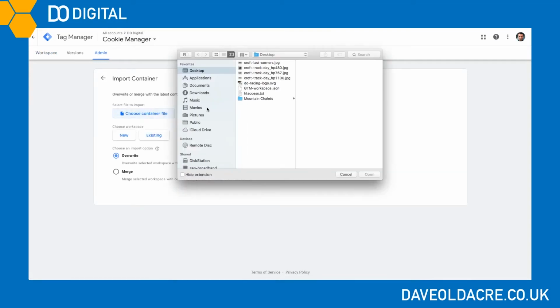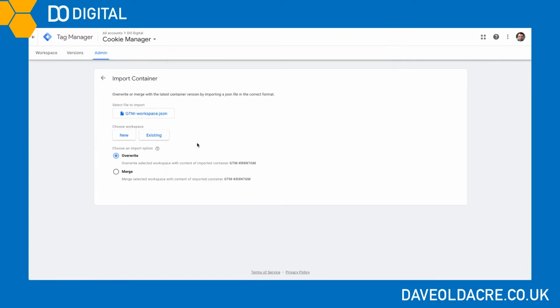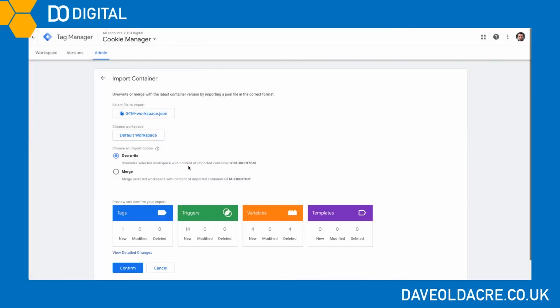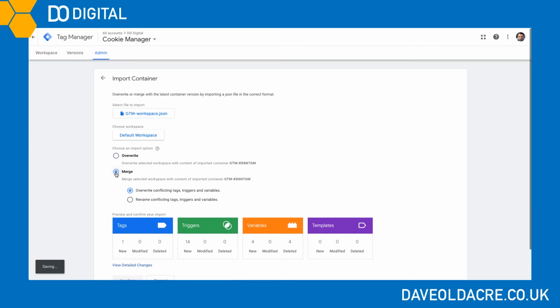The first thing you need to do is just select the file you downloaded, so GTM workspace, saved it to the desktop, and then we're going to merge this with an existing workspace. So we'll choose the default workspace, and we want to merge all of the tags, triggers and variables that we're going to import as well, and we want to rename any conflicting tags.